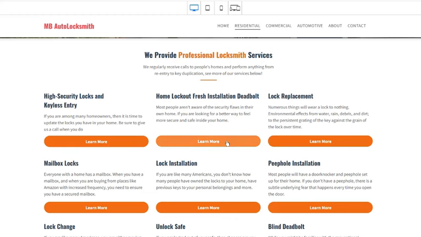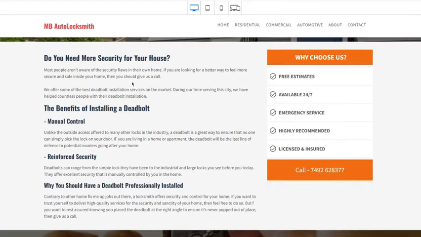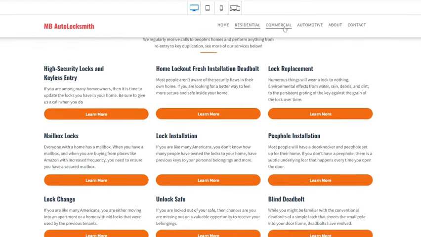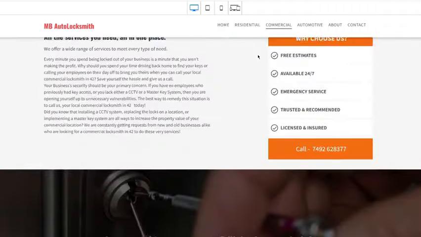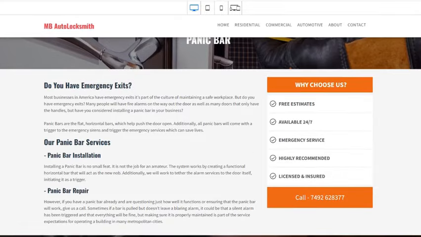Each of these pages could be targeting a specific keyword, say home lockout or installation. We can target these with these little mini pages targeting various keywords. So we're not just going after one keyword, we're going after many different long tail keywords. It's the same for commercial as well. We've got all of this content here, and all of these tabs are clickable. So if someone was looking to get a panic bar installed or a fire exit lock, there would be content there that would help you rank.